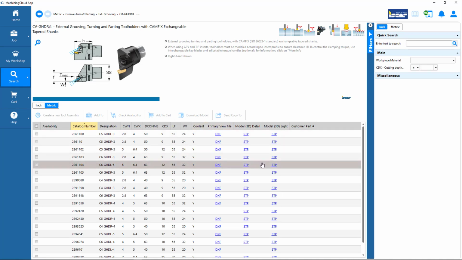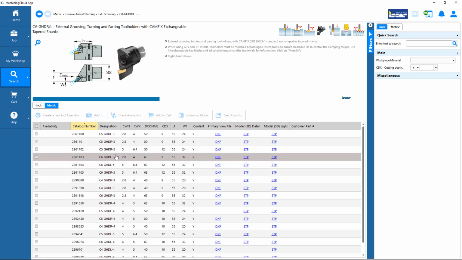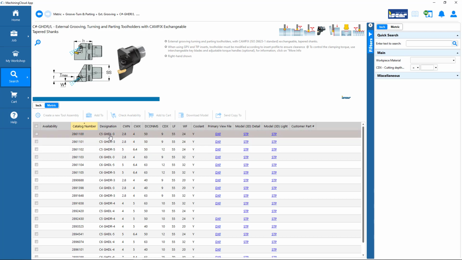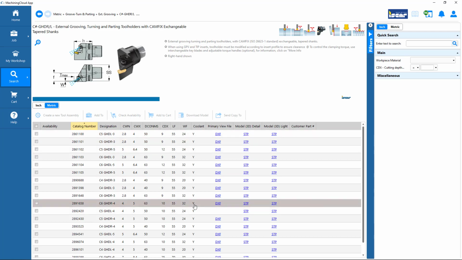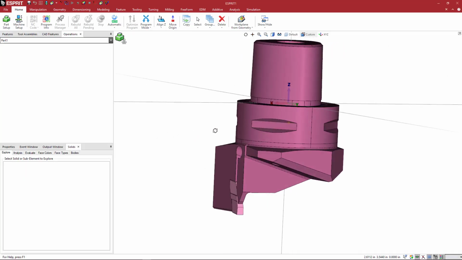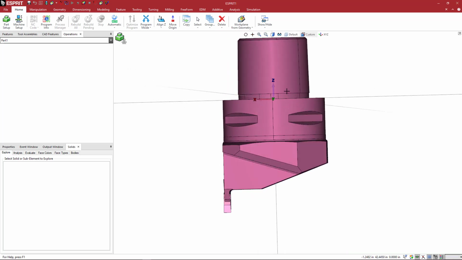And the one that I'm doing right now, I believe, is the C5 GHDL-3, which is this one here. This is going to basically work for all of these inserts. So going back to ESPRIT here, I'm looking at this tool, and the first thing that I want to make sure is that the orientation is correct.